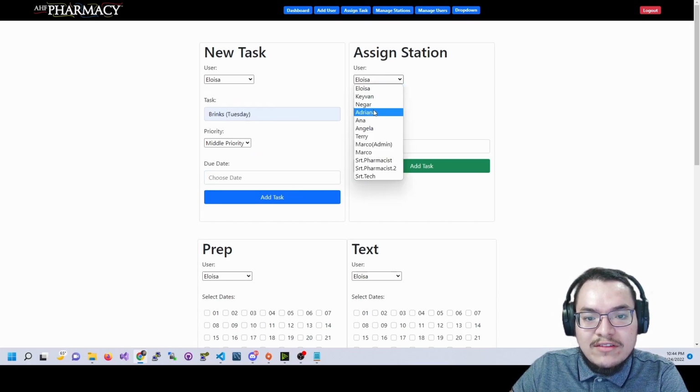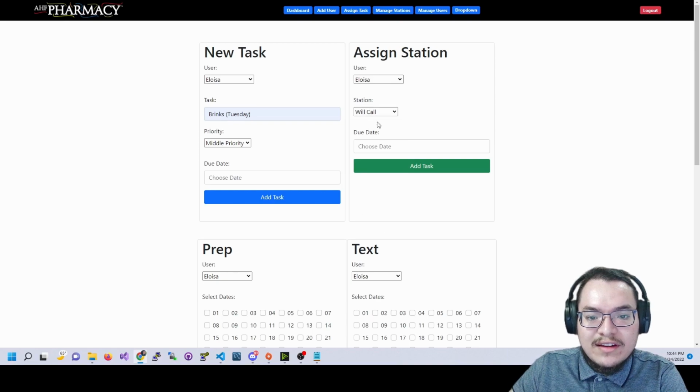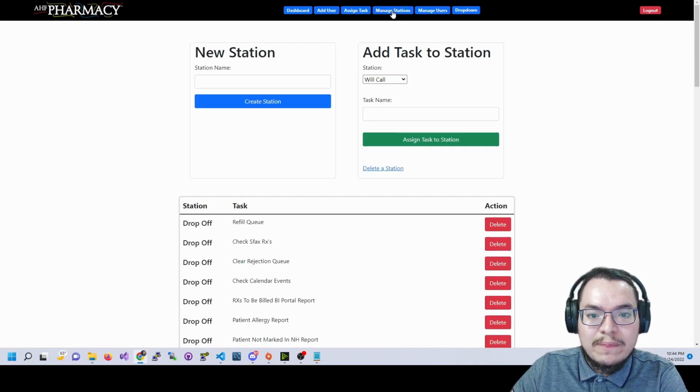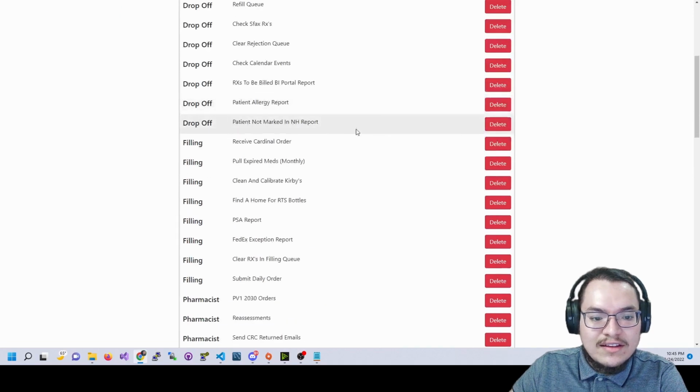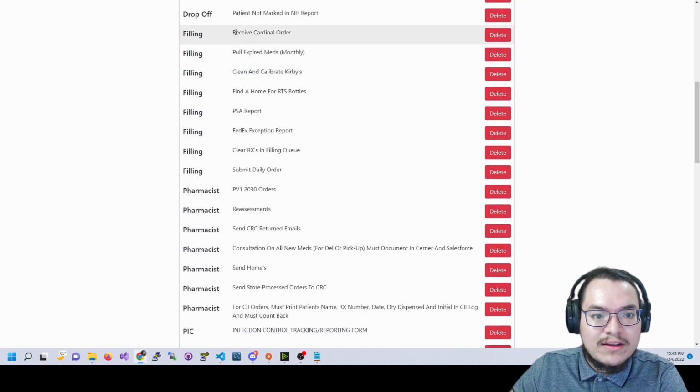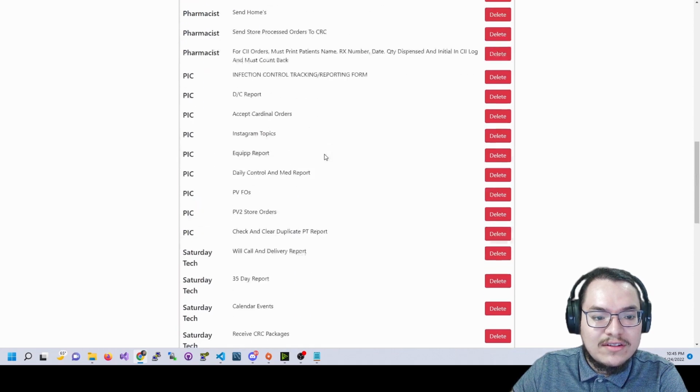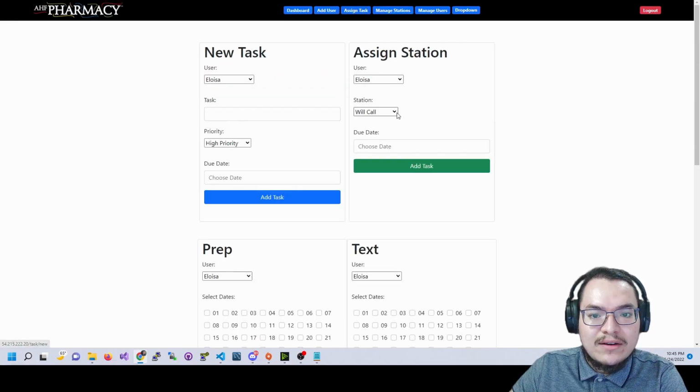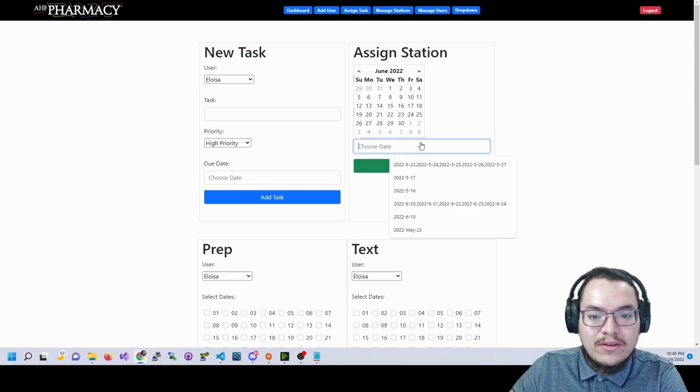And then we also have assign station. What assign station is, we have stations over here. So we could create a station here, click create station, and then it'll add it to this list. And then from this list, we could add a task. As we add a task, it'll add it to this list here, where we can see all the tasks that belong to that station. So if we assign a station back over here, it will assign all those tasks to that employee.